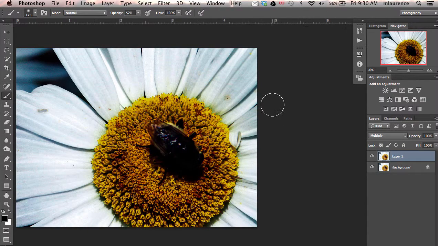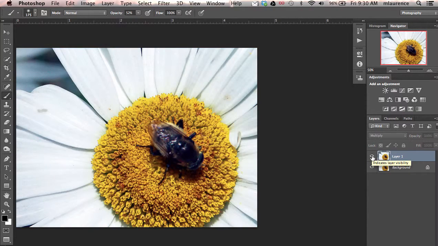And as you can see, the image starts to have a little bit more detail in the bright areas. Unfortunately, the dark values here become much darker. As I click on the visibility, you see the before and after.